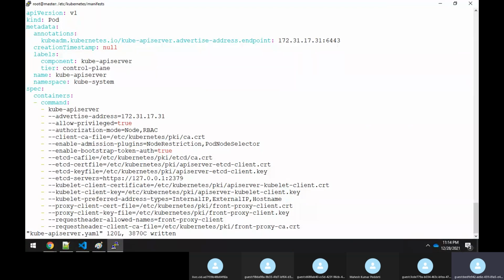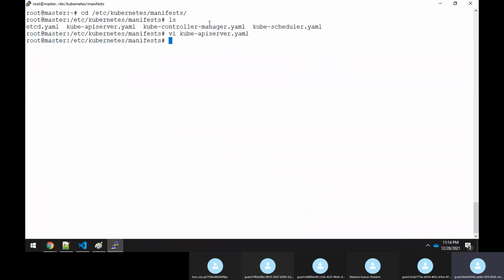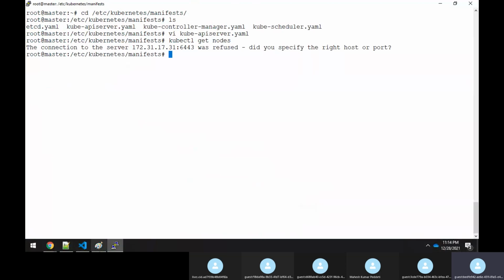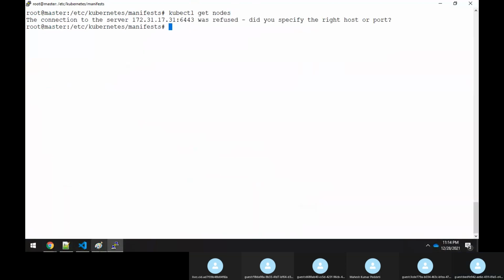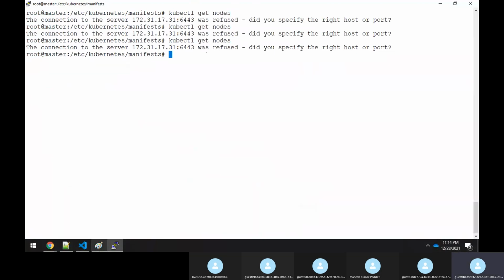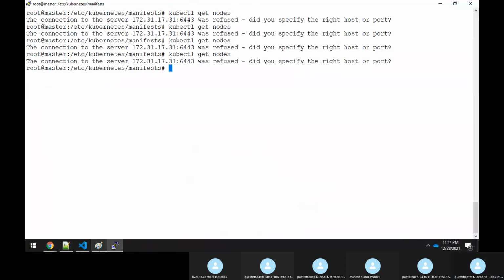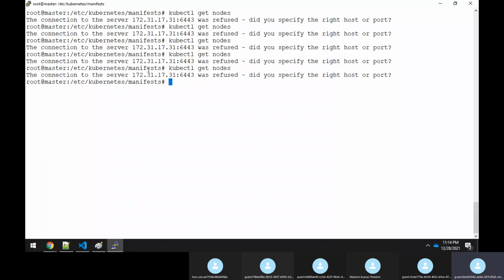Now, whenever you make any changes to the manifest file, sometimes your Kubernetes will go down. It will take some time, but it will come up, because you are changing the configuration of Kubernetes itself. To make it take effect, it will try to restart the whole Kubernetes master.